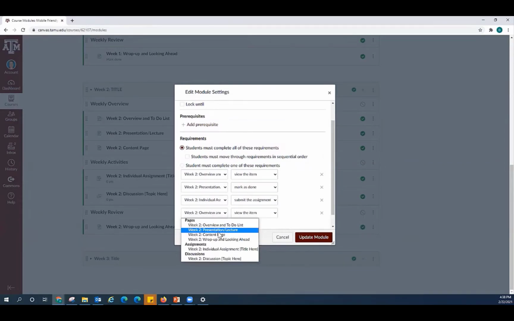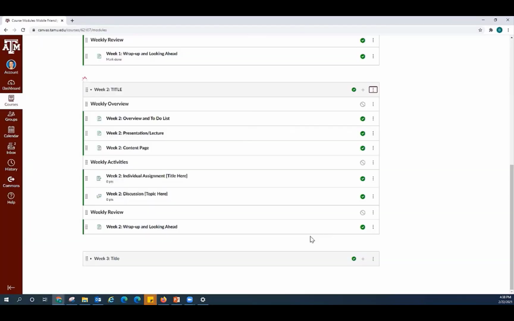Let's say we had a discussion in there. We can ask the student to view the item, contribute to the page, submit the assignment, or score at least. Well, I want them to contribute. It is a discussion board. And then once I am comfortable with all the requirements I'm adding on these modules, then I click Update Module.